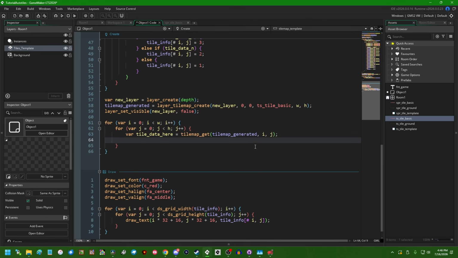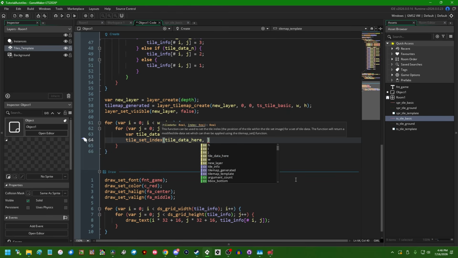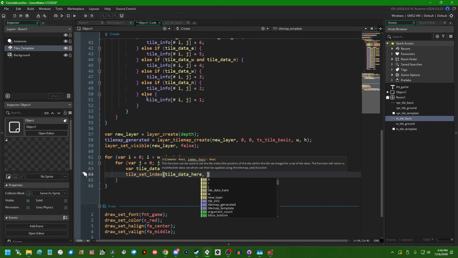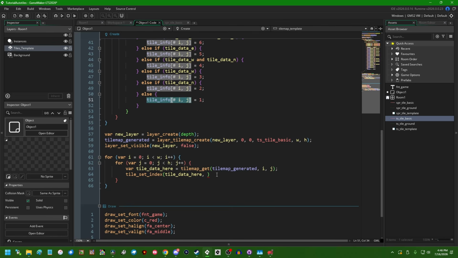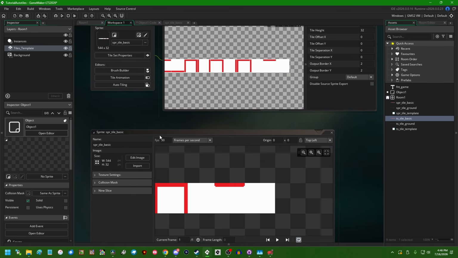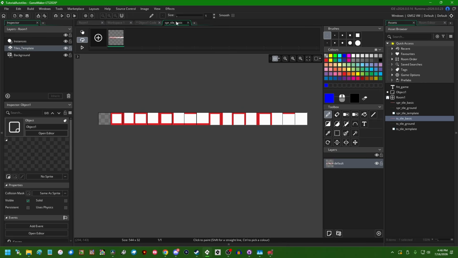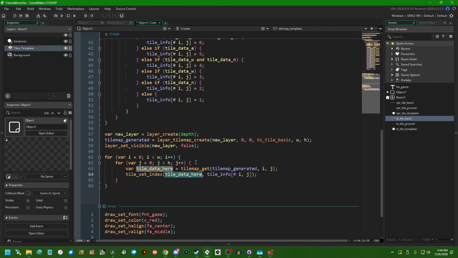To set a tile index into a blob of tile data, we are going to need to use the tile set index function with the tile data here. And the index of the tile that we're going to set is going to be the value that is inside the tile info ds grid over here, the 2D array. And we are going to set the index that corresponds to a particular cell in the tile map to that individual bit of tile data. And I think I can close this now.